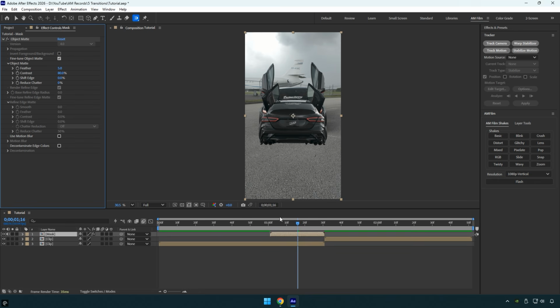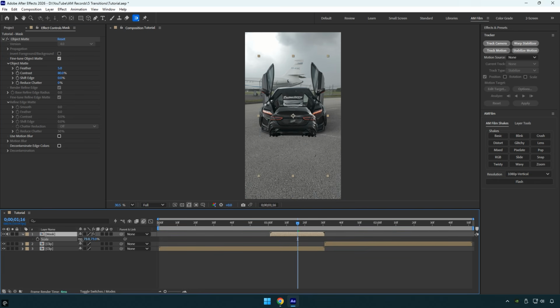To create the reveal transition, you can animate either the scale or position property. Both work well, but the position animation was especially popular in older car edits. I'll animate the position property.